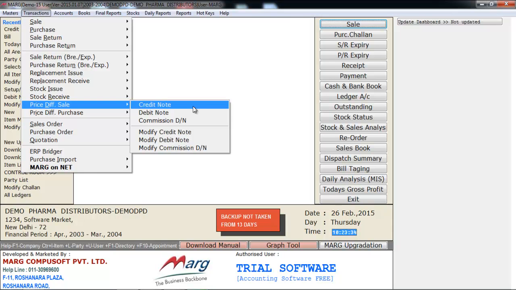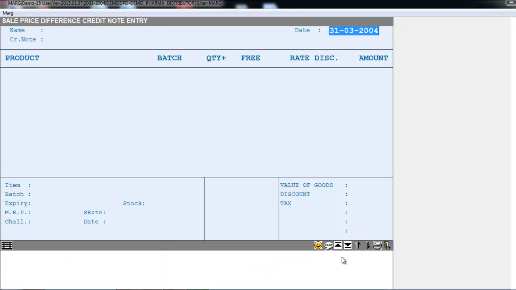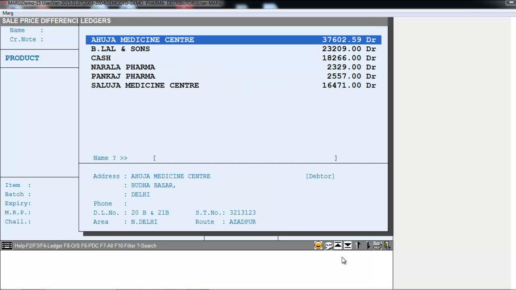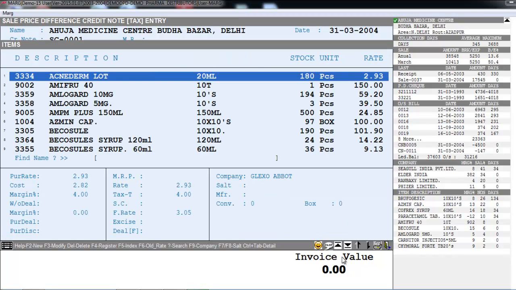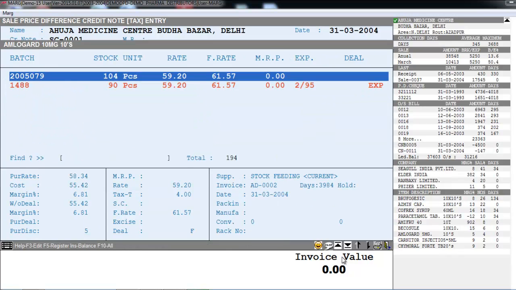Firstly, we click on credit note. Then the sales price difference credit note entry window will appear in front of you, where we'll enter the date first, then press enter, and then select the ledger or party from ledgers. Suppose we select Ahuja Medicine Center. As you press enter, it will show you the bill details window, where we'll press enter. Then select the item. For example, we select Amlogar 10 mg.